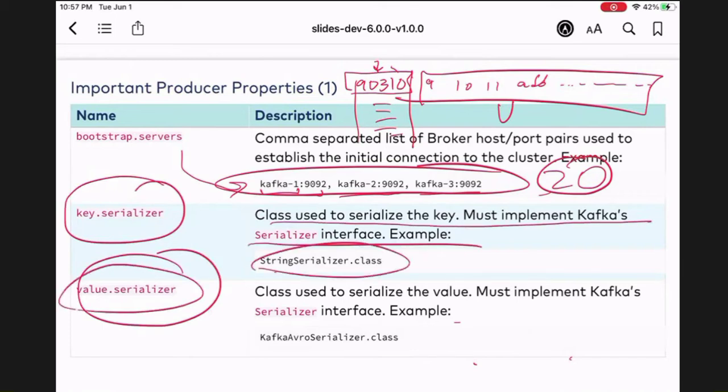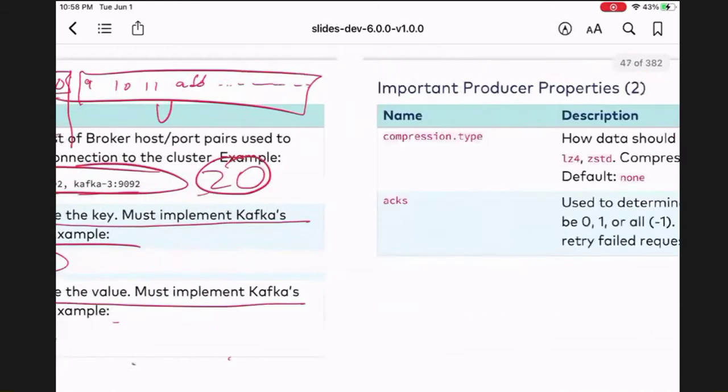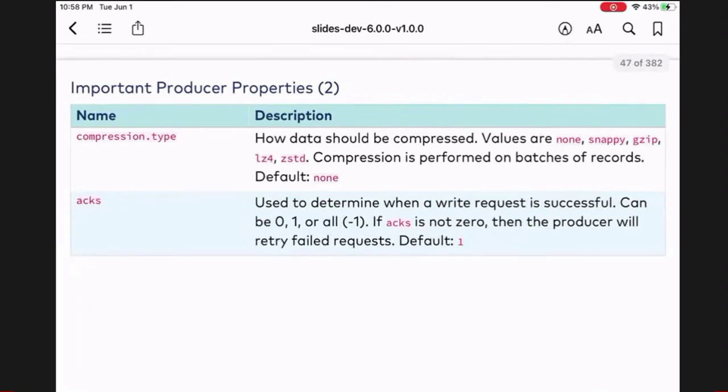And then the value serializer must implement the Kafka serializer interface as well. So key and value serializers, this is very important. The key serializer must be specified. So even if you don't use a key, you still have to have this in your code. There's a few things in Kafka that you have to understand a little bit more, but you must have the key serializer even if you're not using keys. And then compression type. Now, let's say you have large messages. Well, think about it.